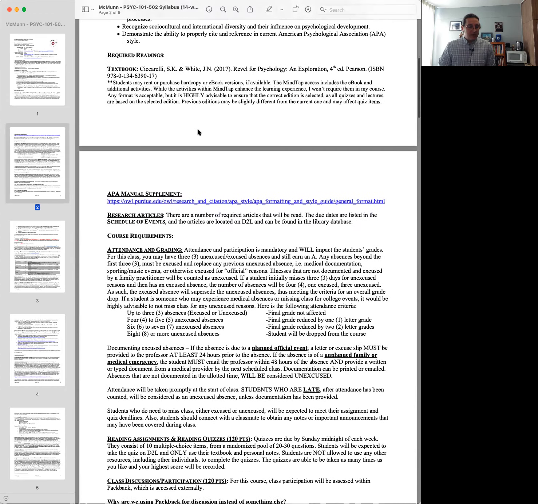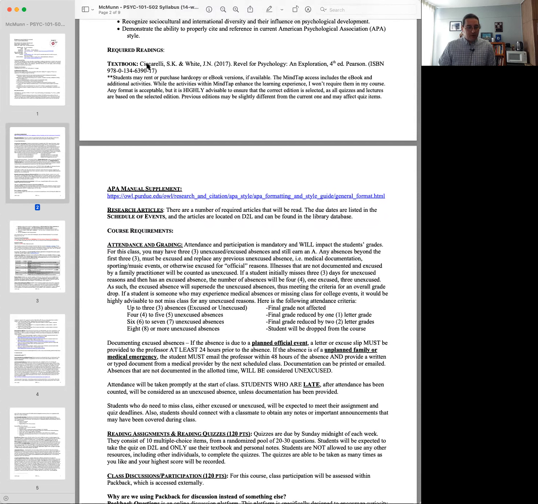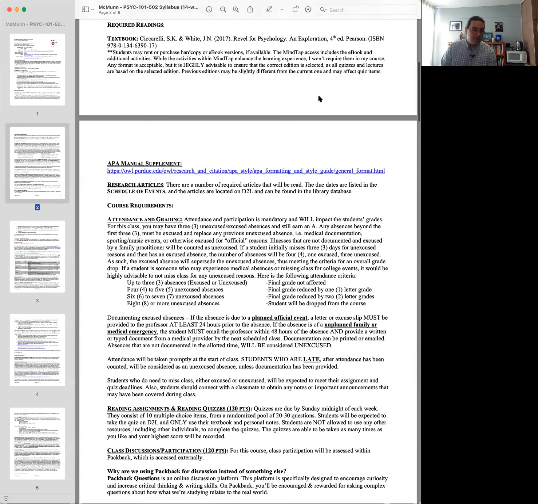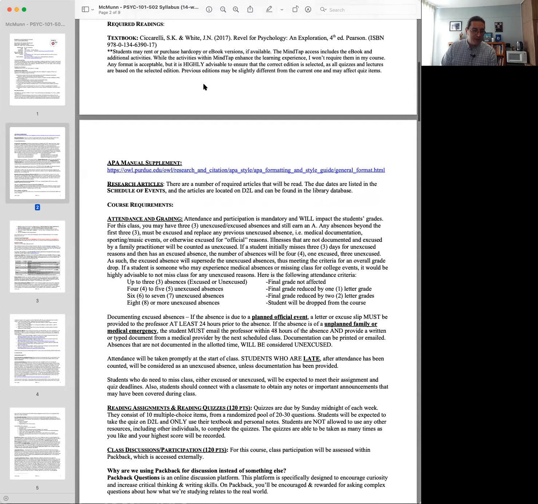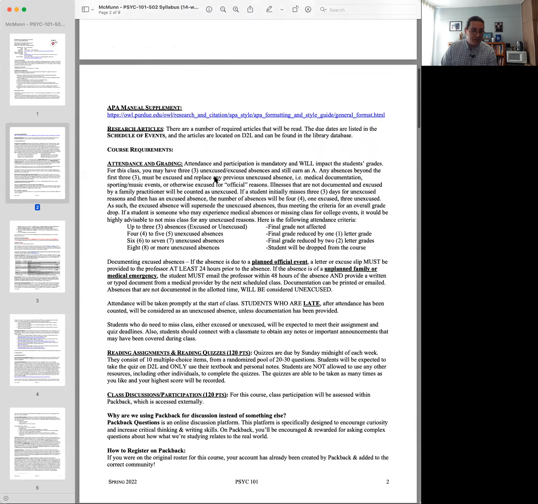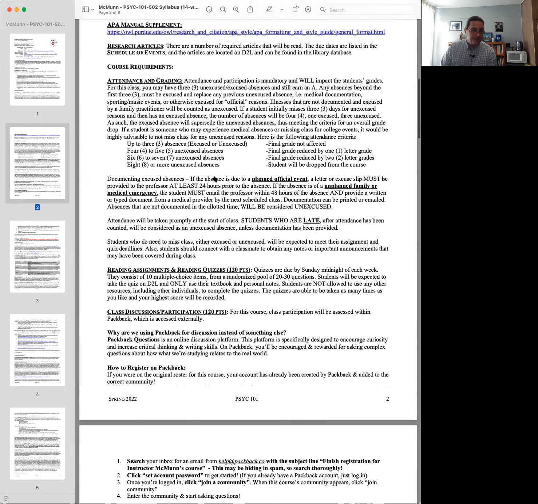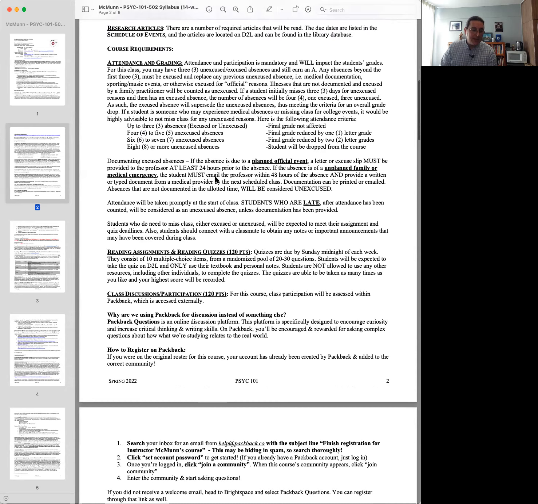Again, your course objectives and goals. Here's the book. If you need the book, this gives you the ISBN for, I believe that is the one for the Revel. But yeah, it is the Revel one, but it's a 4th edition, and it's by Cicerelli and White, Psychology and Exploration, whatever format you want. This is a little bit of information here as to what you can do for that, either ebook or rent or whatever.